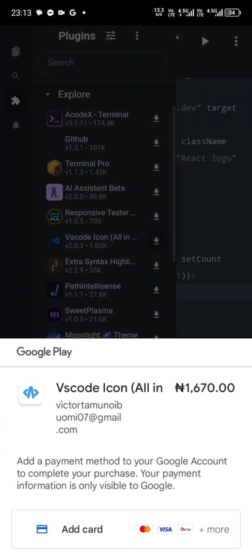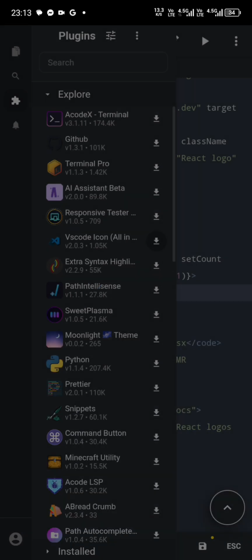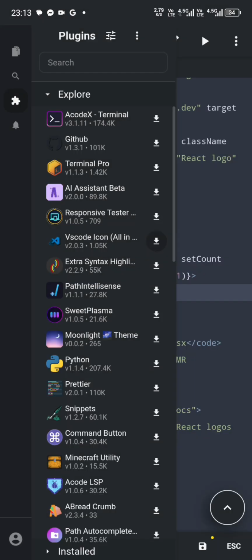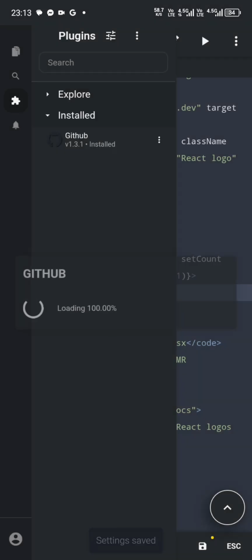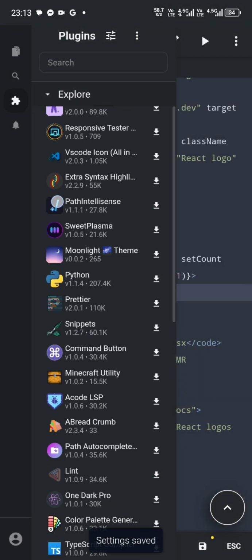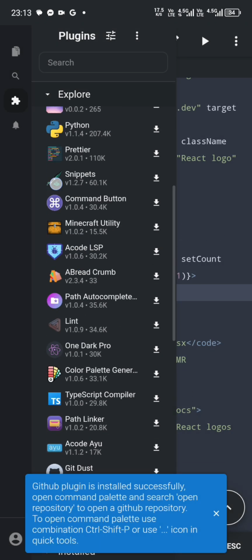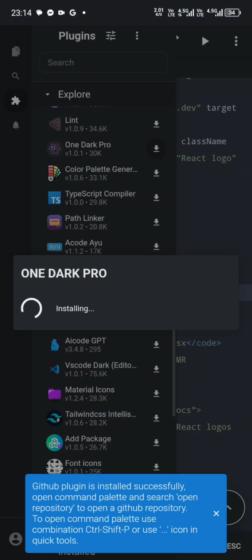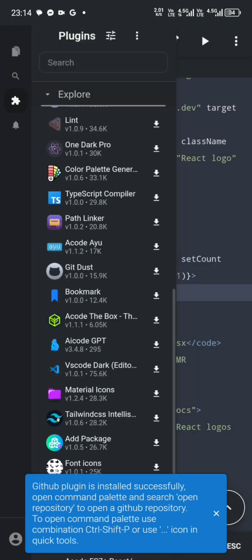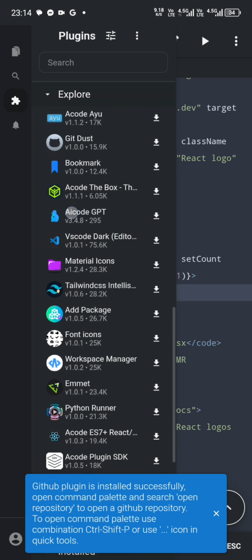Saying I should add cards, blah blah blah. All right, forget about that for now. Acode terminal, GitHub. I can go ahead and install GitHub. That's free. So some of them are free and some of them are not. So I'll explore again. There's something I'm looking for. Okay, you can install different themes. Okay, this one is free. So some of them are free, but some of them you might request for. But it's fine.